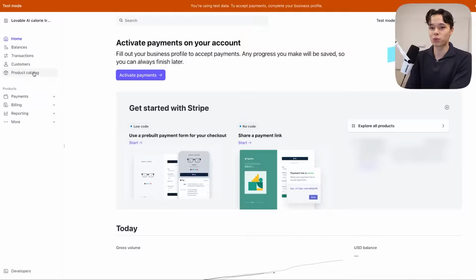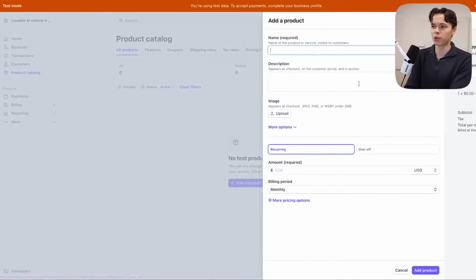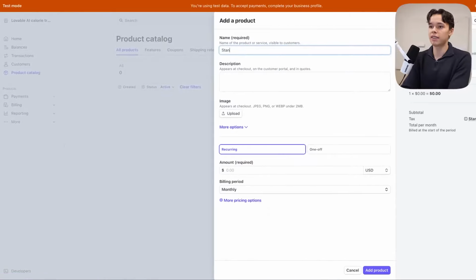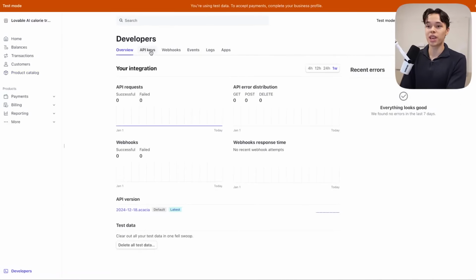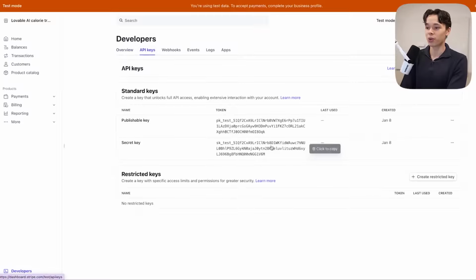And now I'm going to go over to product catalog, and I'm going to create a product. And I'm going to call it standard plan. And I'm going to skip creating a description, and I'm going to select recurring, and let's do $12 a month, and the period is monthly. And then I'm going to press on add product. And now the product has been created. And now we can go over to developers down here, and we can go over to API keys, and then we can copy our secret key, which we want to input to Lovable.